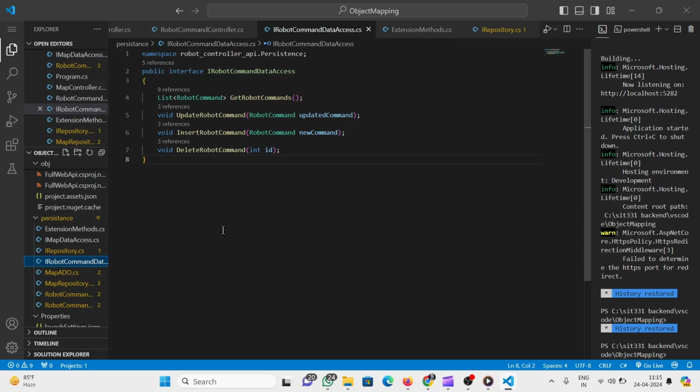Next, we have UpdateRobotCommand. This method takes an updated robot command object as a parameter, presumably to update an existing robot command in the data source. Then there's InsertRobotCommand. This method takes a new robot command object as a parameter, likely to insert a new robot command into the data source. Lastly, we have DeleteRobotCommand. This method takes an integer ID parameter, presumably representing the ID of the robot command to delete from the data source. And then we have it: the IRobotCommandDataAccess interface outlines a contract for classes that interact with the robot command data in the robot controller API project.